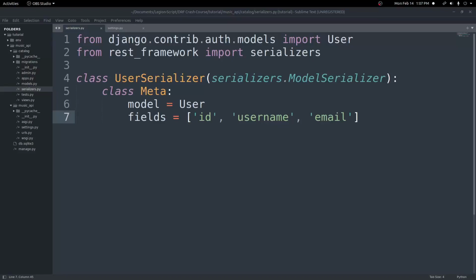Hey everyone, in this video, we're going to go over the serializers inside of our Django REST framework crash course. So we're going to go over what they are, how they work, and how to create some really basic ones, and how to use them to get data ready to send from the API. So before we begin though, there's a few things to set up.